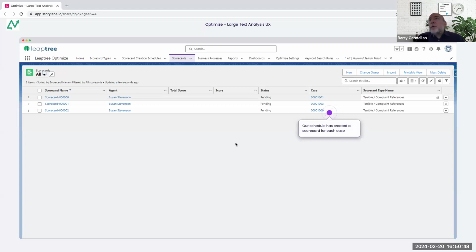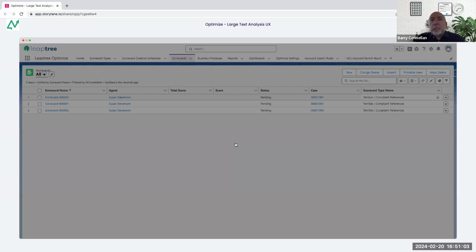On the back of that, we go into the scorecards, and Susan, as a QA evaluator, can see the number of cases that she has to audit and assess, where these conversations or keywords have popped up that we wish to audit. On the back of that, it's simply how we run a QA exercise against a large text analysis field.